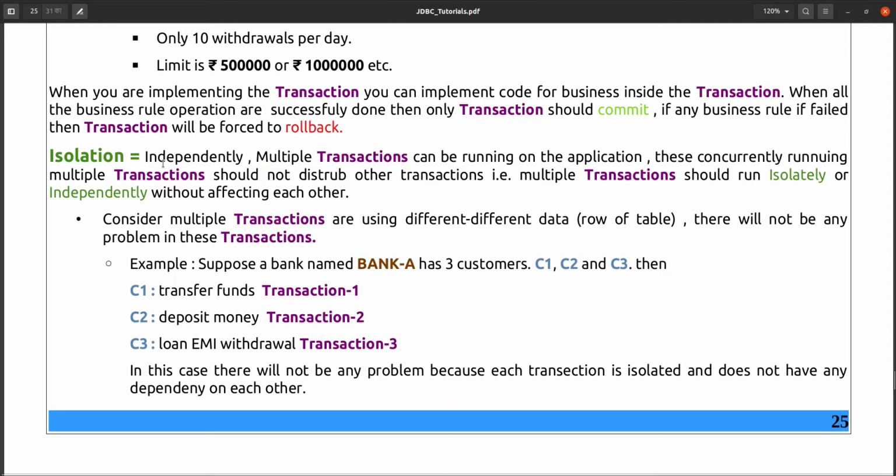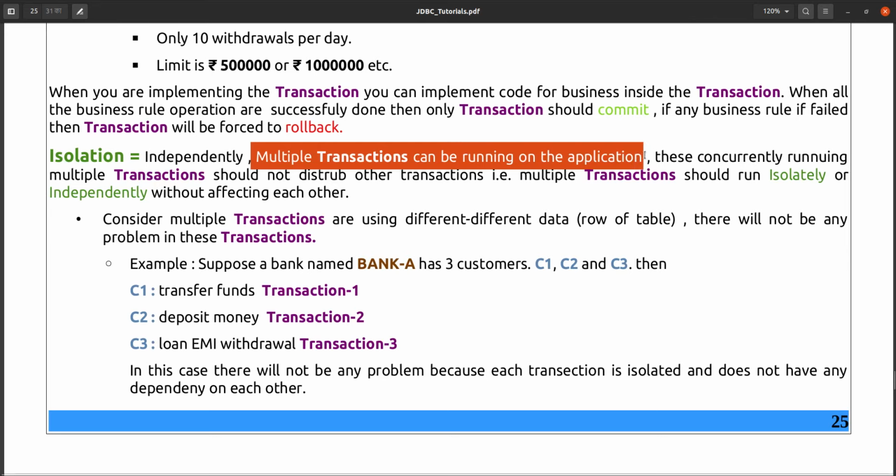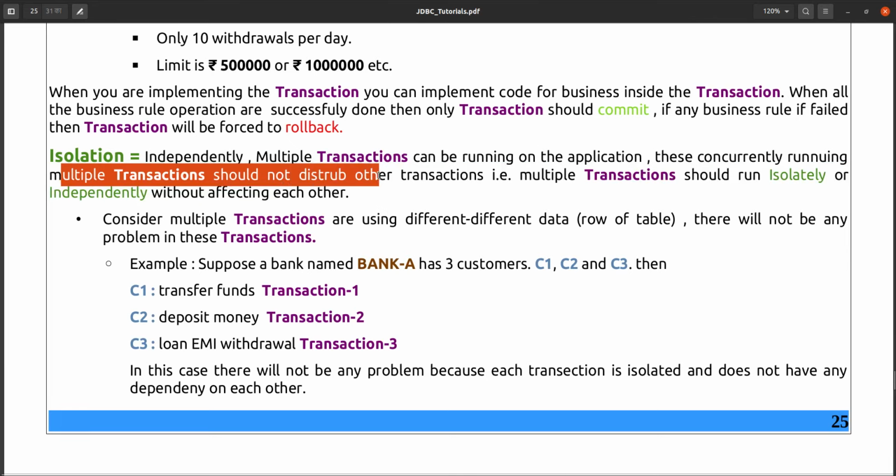So isolation means multiple transactions can be running on your application, and these concurrently running multiple transactions should not disturb other transactions. Suppose 10 transactions are running in your application, so those 10 transactions should not disturb another transaction.